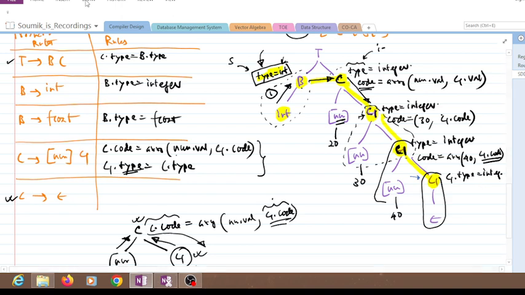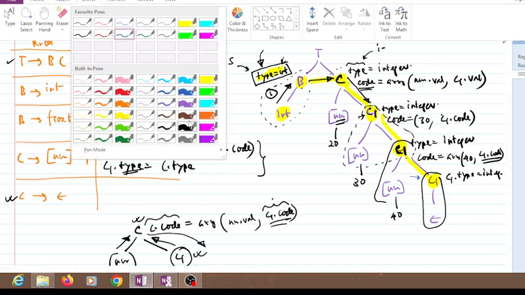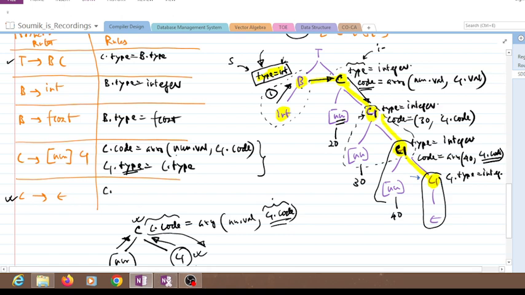So whenever we use the c produces epsilon production rule, we can use the semantic action that c.code is equal to c.type, because here c.type is evaluated to be integer. So c.code is equal to integer. Now you can see that c.code has been evaluated, so this c1.code can be evaluated to be integer. Since this c1.code has been evaluated, we can directly replace it here.